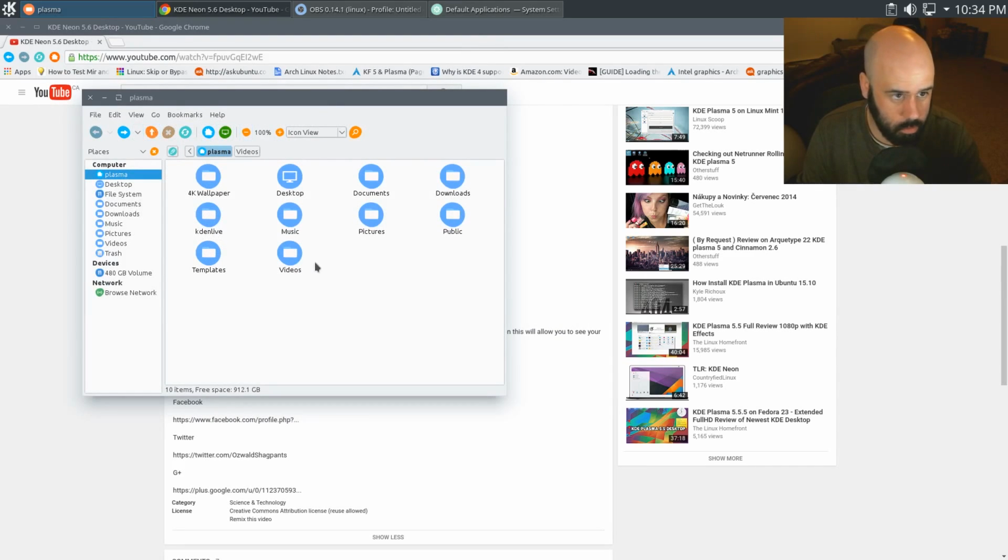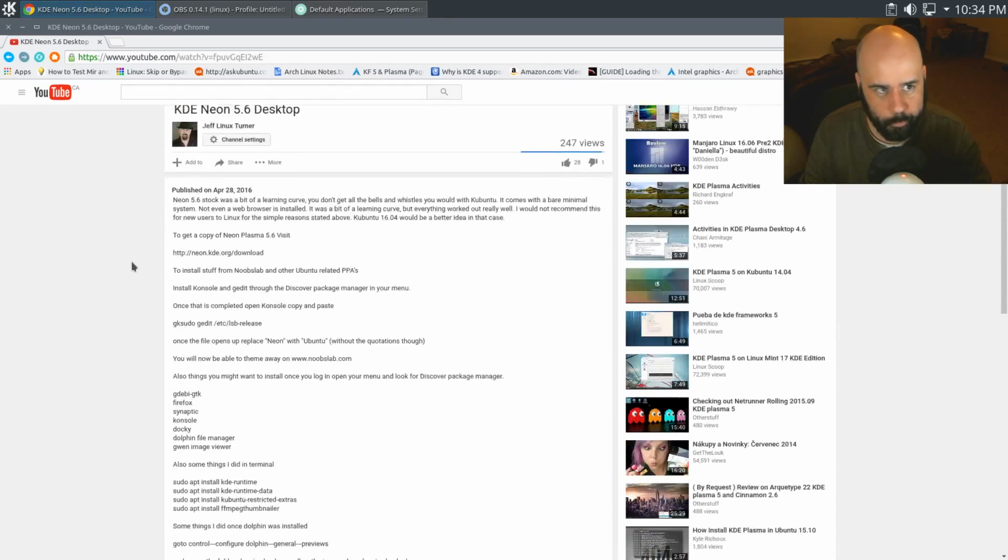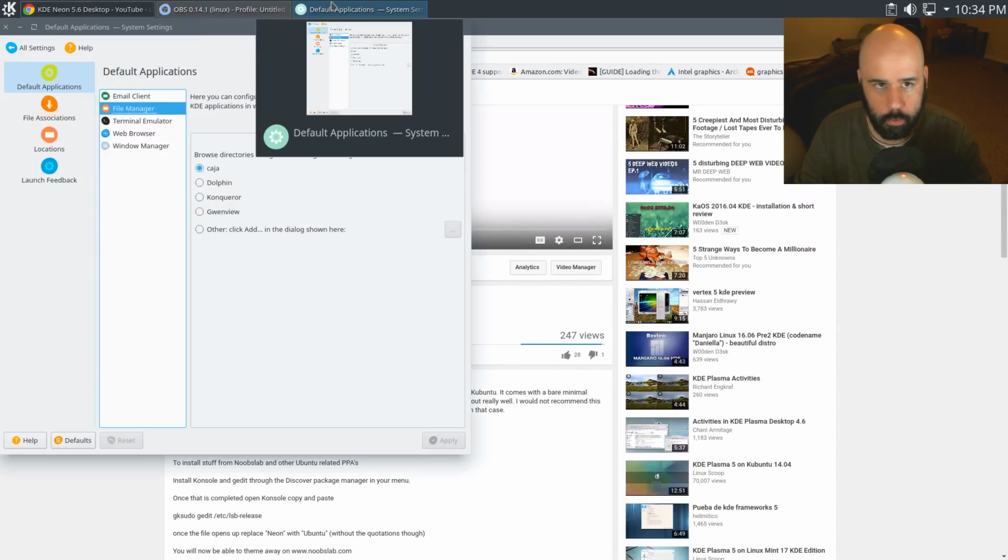And yeah, so I don't know what's going on with Dolphin there. I could not get that thing to work, so I'm not going to worry about it. There's other file managers to be had. And also, something that you may want to do if you yourself want to try this, installing the Neon 5.6 desktop, or system, I should say, and you do install Kaja.